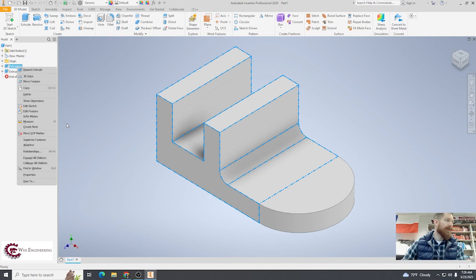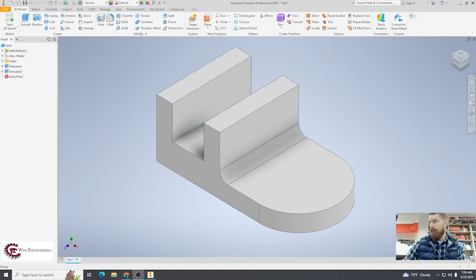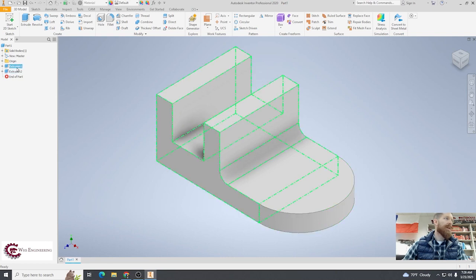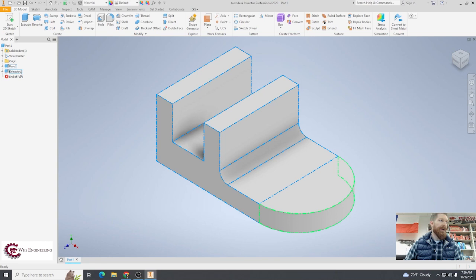Let's see, where is rename? So there's not a rename option. We're just going to click. Yeah, there we go. Okay, so I'm going to say this is my base. Good. And then we'll say this is the semicircle. Good. So now they have names. This is the base. This is the semicircle.